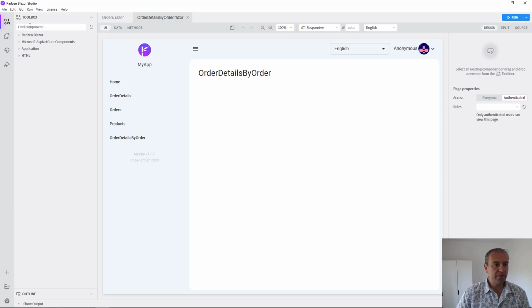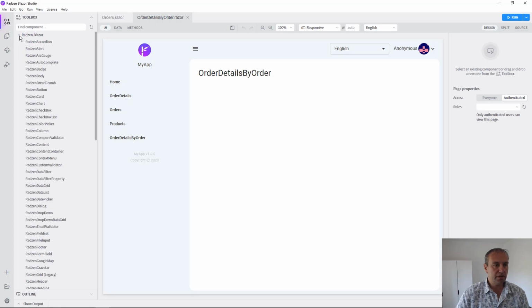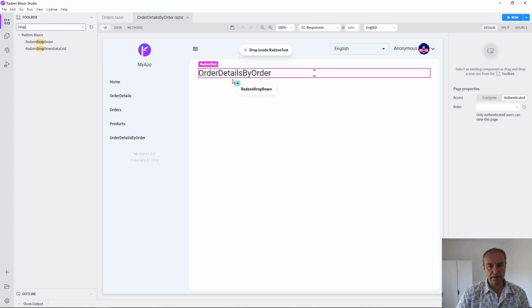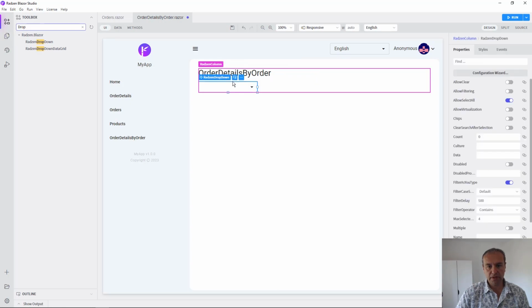And as you can see, here are listed all Radzen Blazor components, all components available by default from Microsoft, your application shared folder components, and plain HTML components. I'm going to use a drop-down component for this page, drag it to your page, and use the configuration wizard to bind this component to some data.